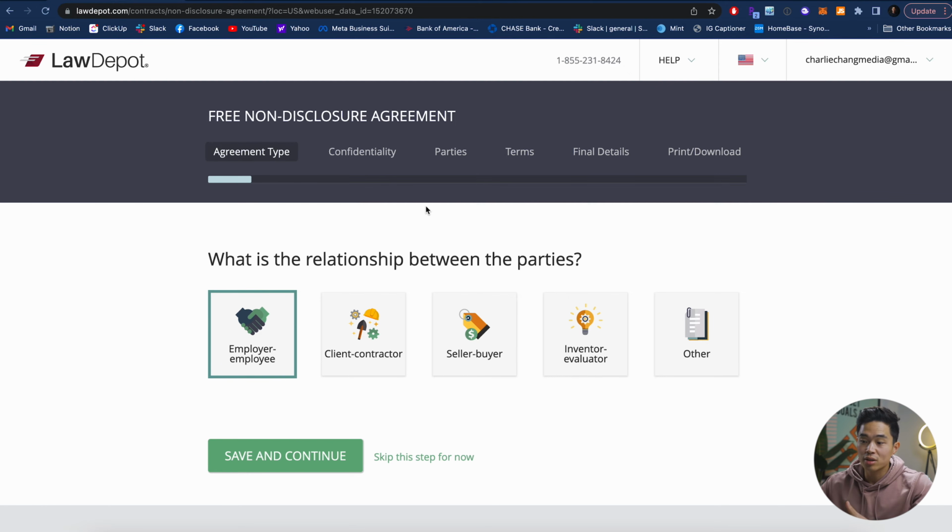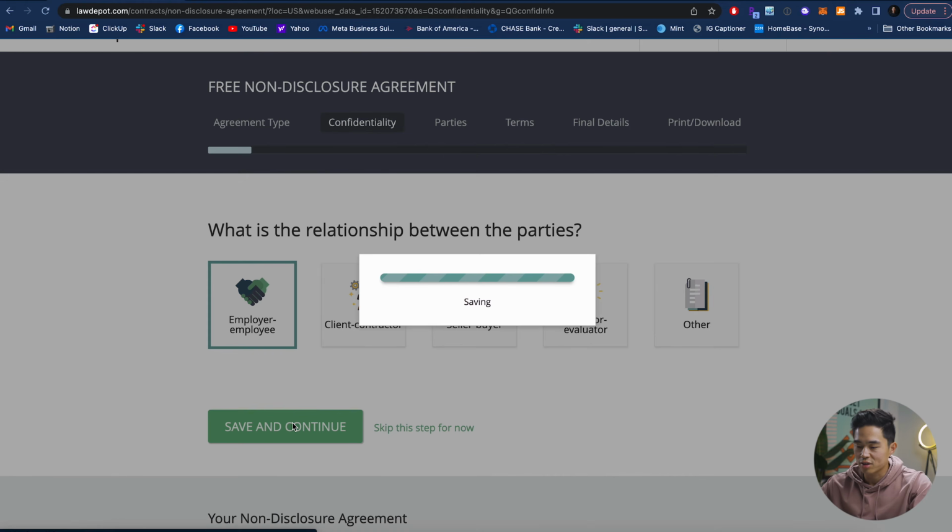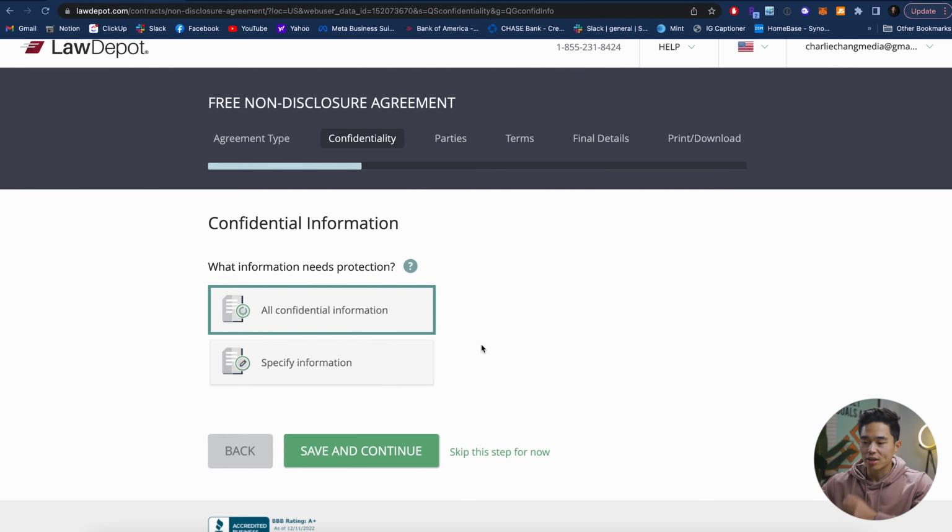So now that we have this non-disclosure agreement pulled up, it's going to ask what is the relationship between the parties. So employer to employee, client to contractor, seller to buyer, inventor to evaluator, or other. Let's say we are doing an employer to employee contract. We'll select save and continue. It's going to ask what information needs protection. So you can choose all confidential information, or you can actually specify certain information. Just for this video, I'll select all confidential information and I'll click save and continue.